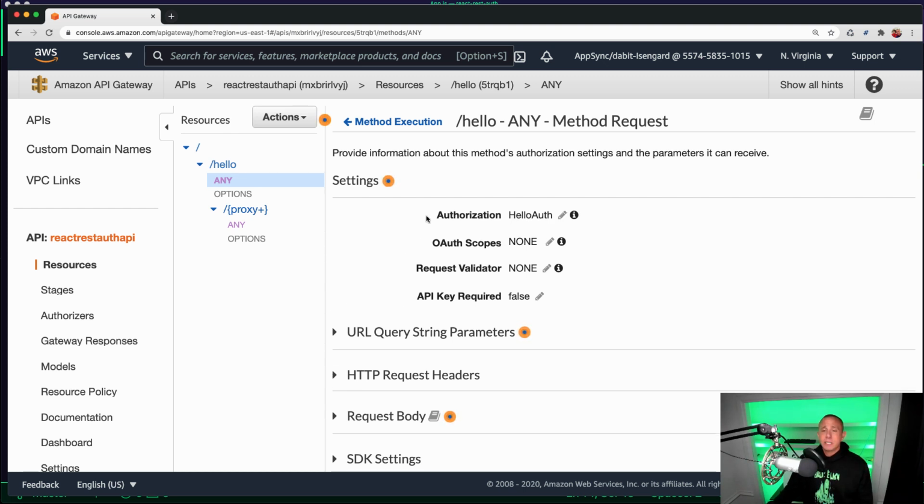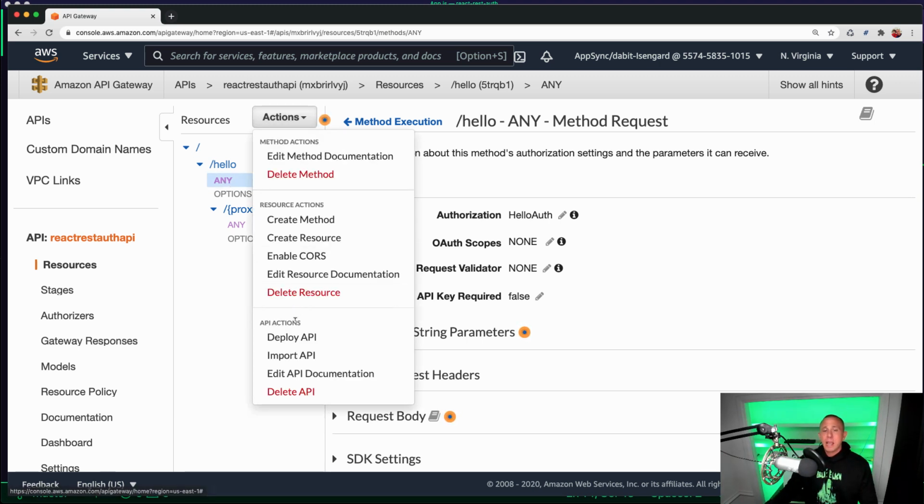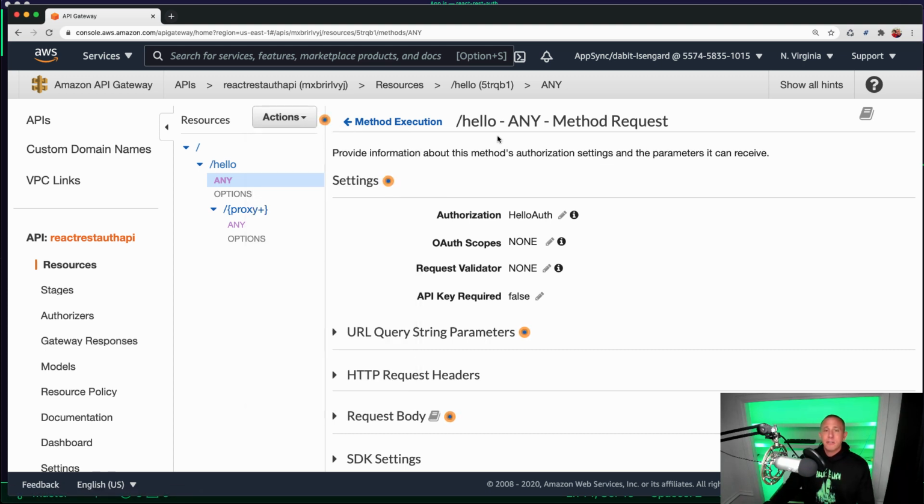Now we have our authorizer configured as the authorization mechanism, and it's going to be applied to all of these paths. So /hello ANY is basically going to be applied to any request: GET, PUT, POST, DELETE. If you wanted to define a specific action, you could create an action and do all this for just that route if you would like to do that.